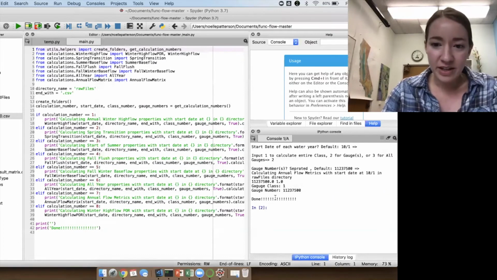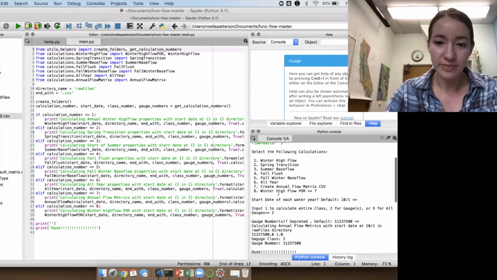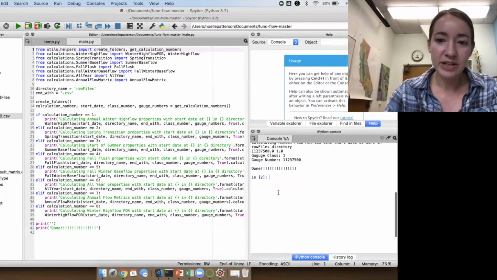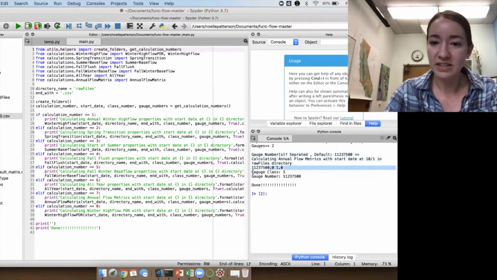And we can run other ones of those calculations too. Would it be helpful for me to show you where these gauge numbers are if you wanted to select other gauges?